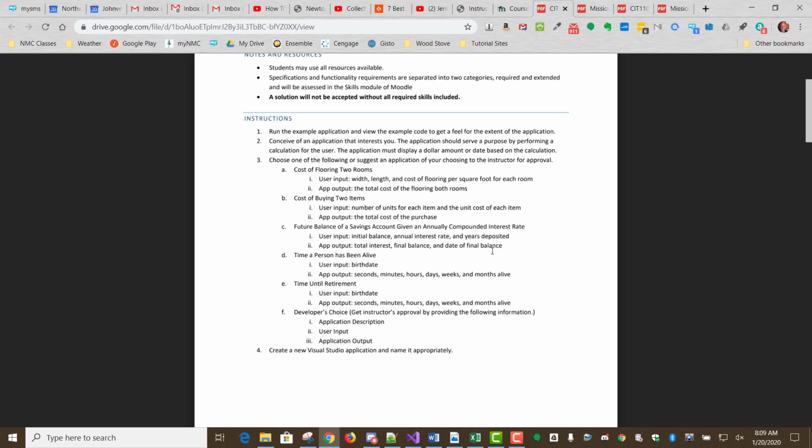Oftentimes I have students do more than 2 rooms, but if you're going to do this, probably the minimum would be 2 rooms. Cost of buying 2 items, that's going to look very, very similar. Future balance of a savings account, that's going to look a lot like what I created, and the only difference is it's going to kind of go the other way. Hopefully your principal is going to increase. Time a person's been alive, time until retirement. So, both of these are going to take the birth date and probably some other inputs, or at least make some assumptions. Developer's choice, completely up to you. Decide what you want to do.